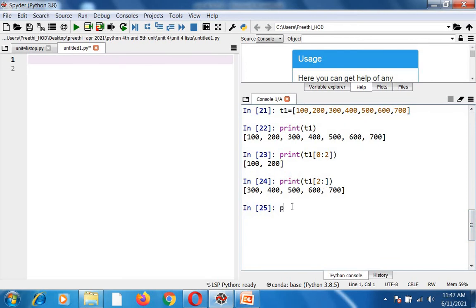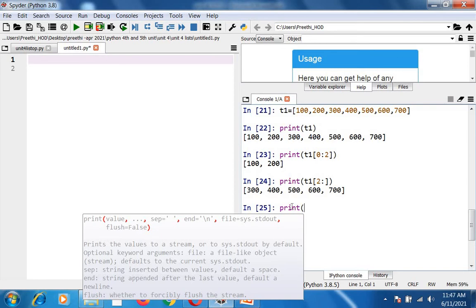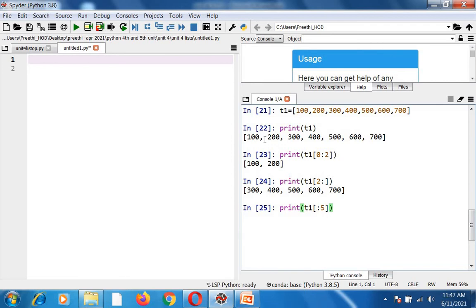Next you have one more slicing operator where you miss the starting value, T1 of. I am not giving the starting value; I am giving colon and then 5. What this means is, if you miss the starting value, it will start considering from index 0 onwards. It goes till 5, that means 0, 1, 2, 3, 4. That means it will print the values from 100 to 500. Okay, students?